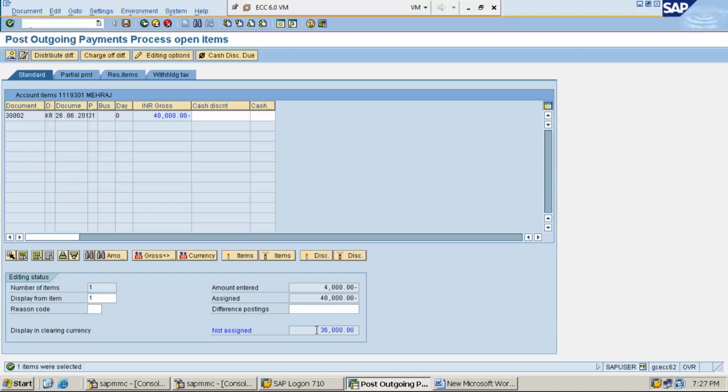Yesterday I mentioned one point when we discussed standard payment. If you remember, the not assigned field must be 0. Unless the amount in this not assigned field is 0, the system will not allow us to go ahead with processing of the payment. Now what we have to do, write down carefully.